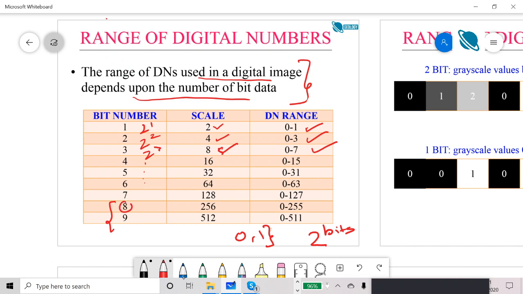2 to the power 8 is the most common type of image that you will see, which has a range of 0 to 255. You can have a 9-bit number also, which will give you a 512 scale and a 0 to 511 range. Most of the images are 0 to 255 in range.